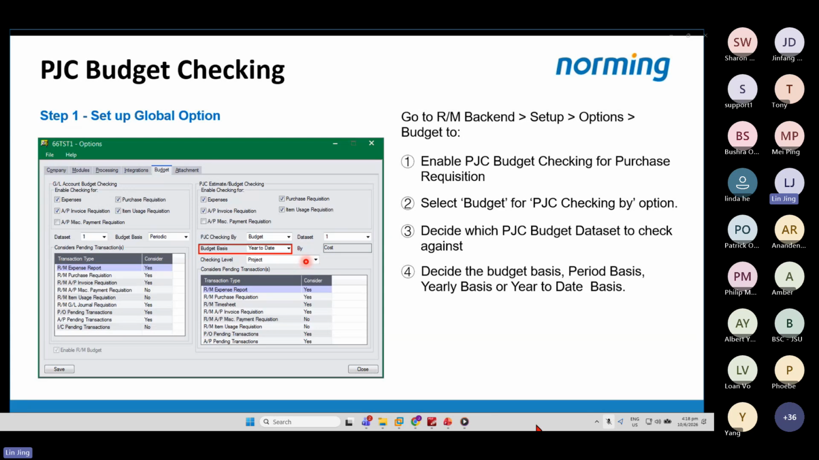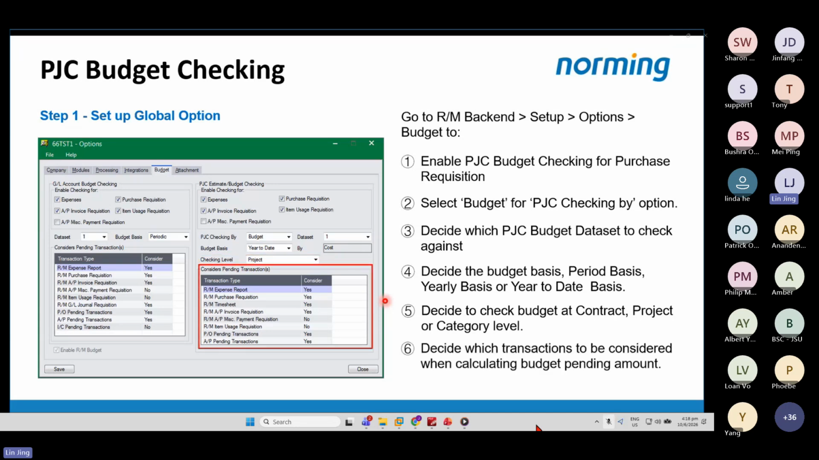Resource Manager allows you to check budget basis against the period basis, yearly basis, or year-to-date basis. Fifth setting is to decide to check budget at contract, project, or category level. The last setting is to decide which transactions to be considered when calculating the budget pending amount. Change the consider column to yes for the transactions you want to consider in the pending amount calculation.